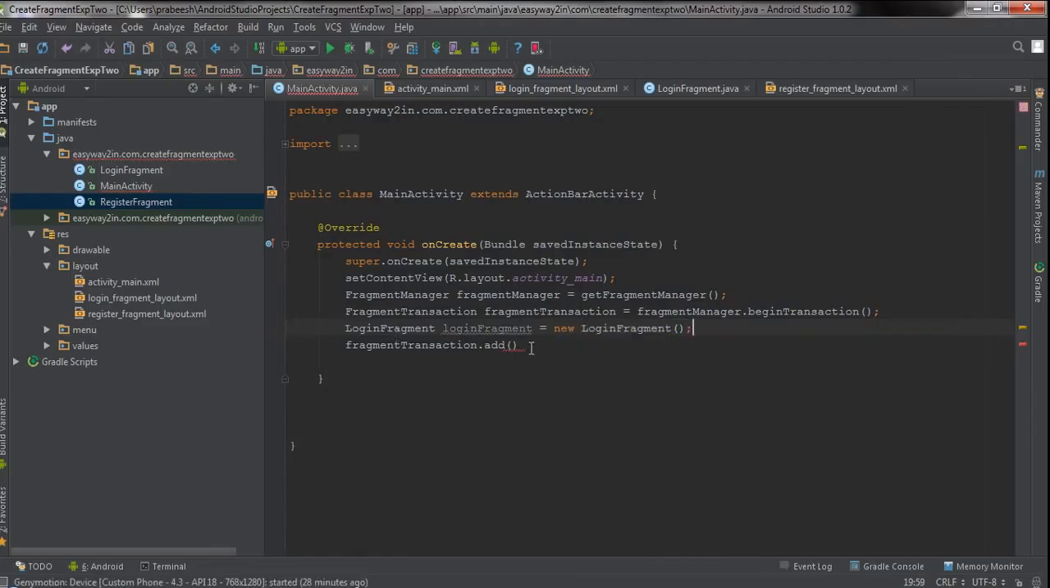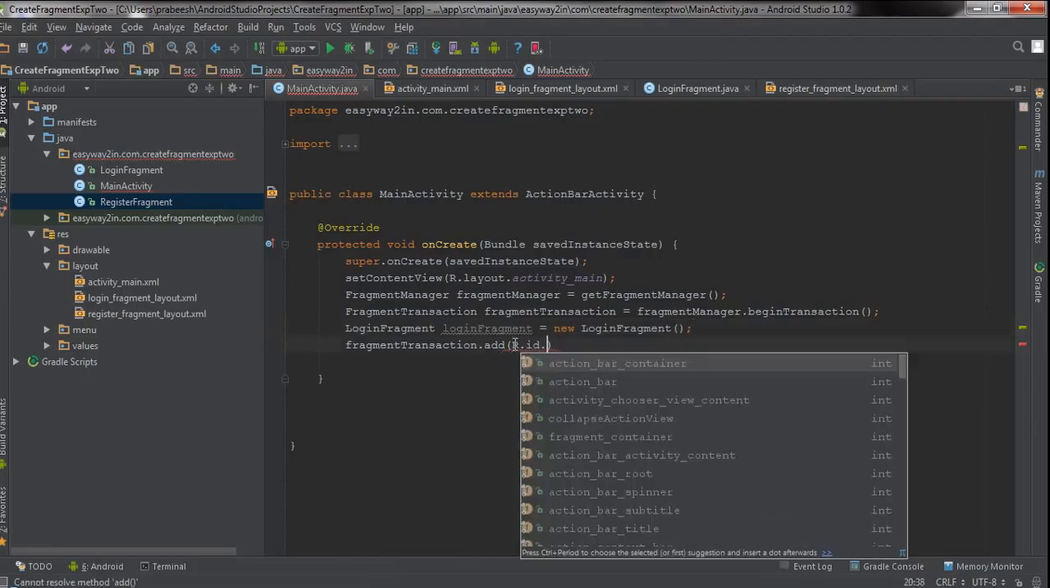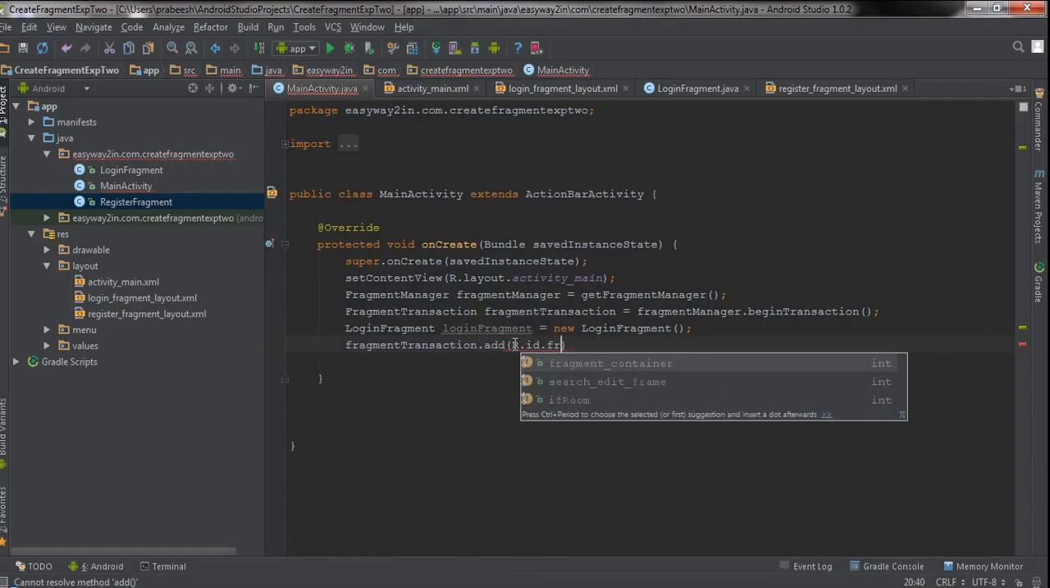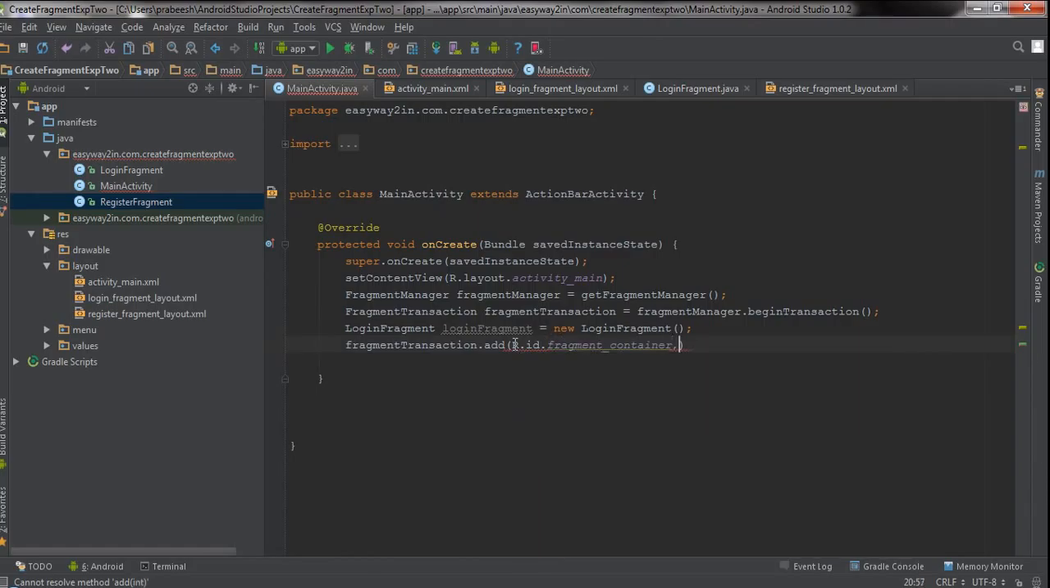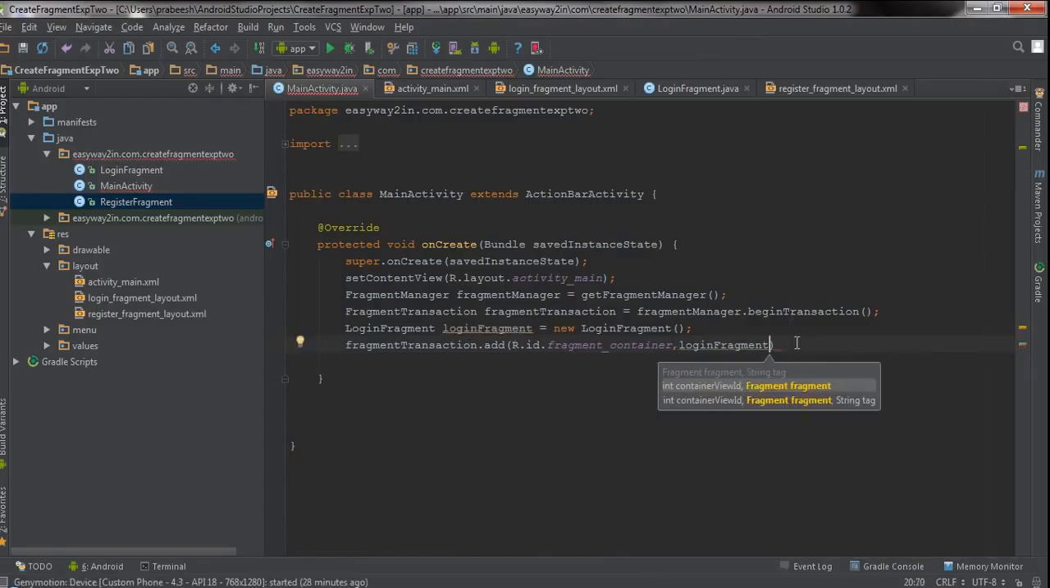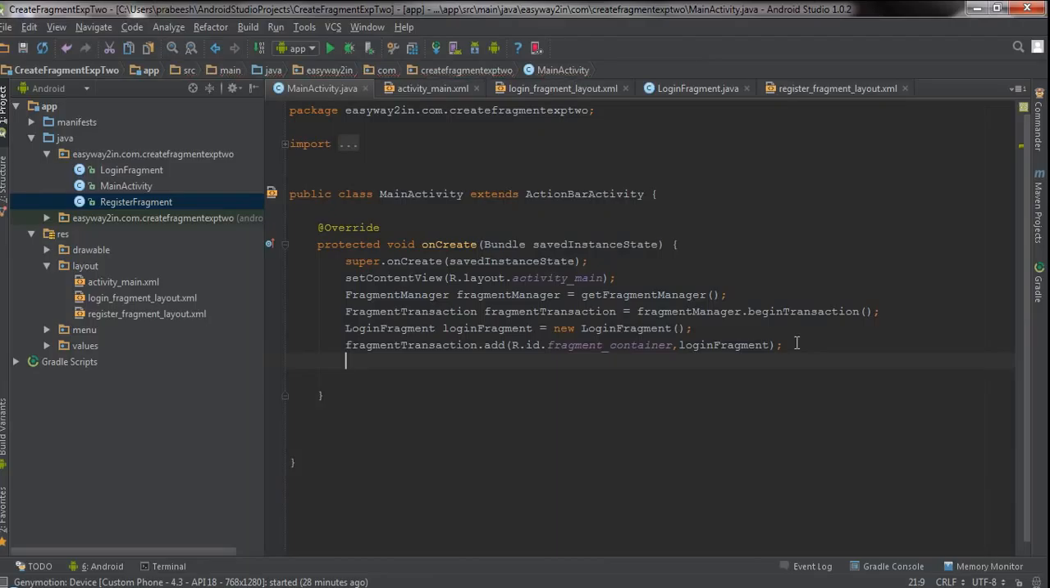Okay, so for the add method, you have to provide two arguments. First one is the container for the fragment, and second one is the object of the fragment class. So first we have to specify the container, R.id.fragmentContainer. Now specify the object loginFragment. Okay. And finally we have to commit this transaction. So fragmentTransaction.commit. So this will add the first fragment when the activity is started.